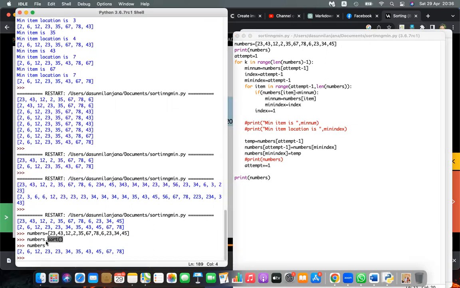Okay, numbers.sort method will work. Right, that will sort the list.